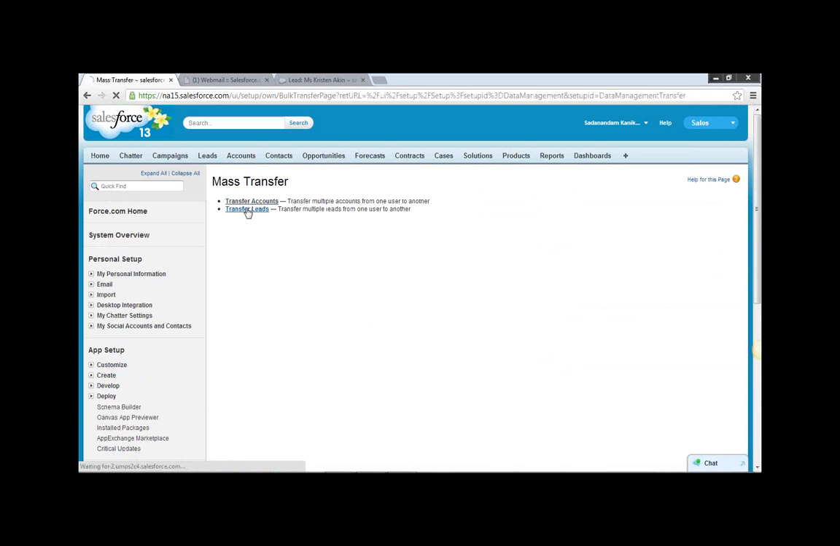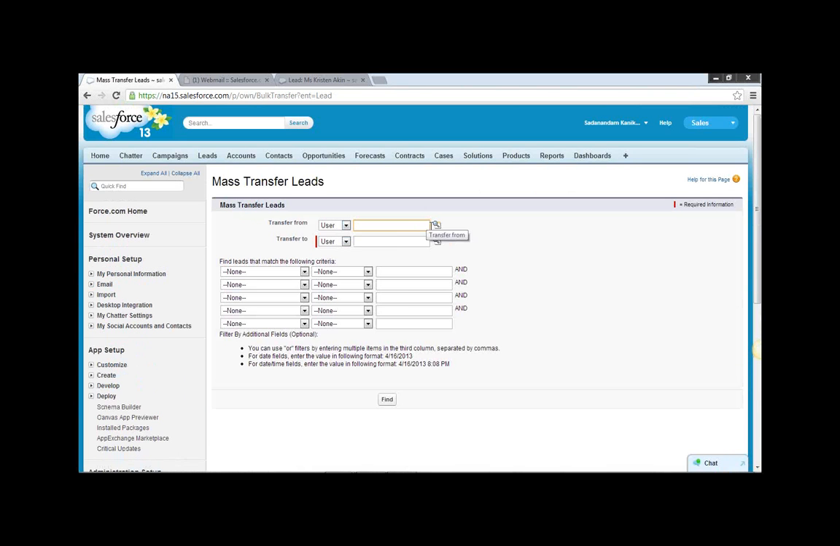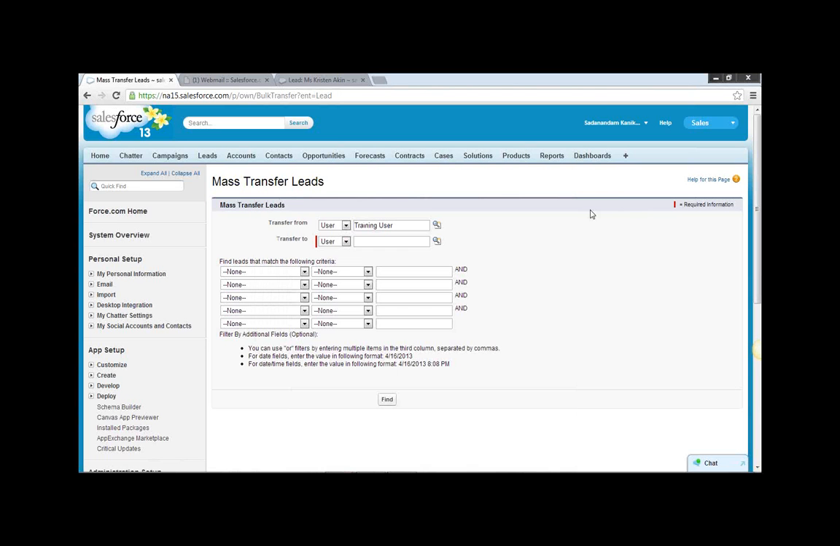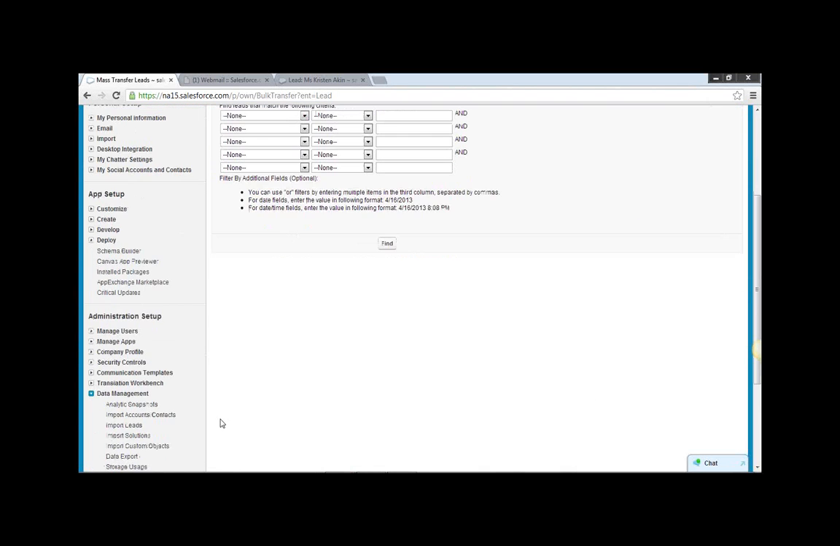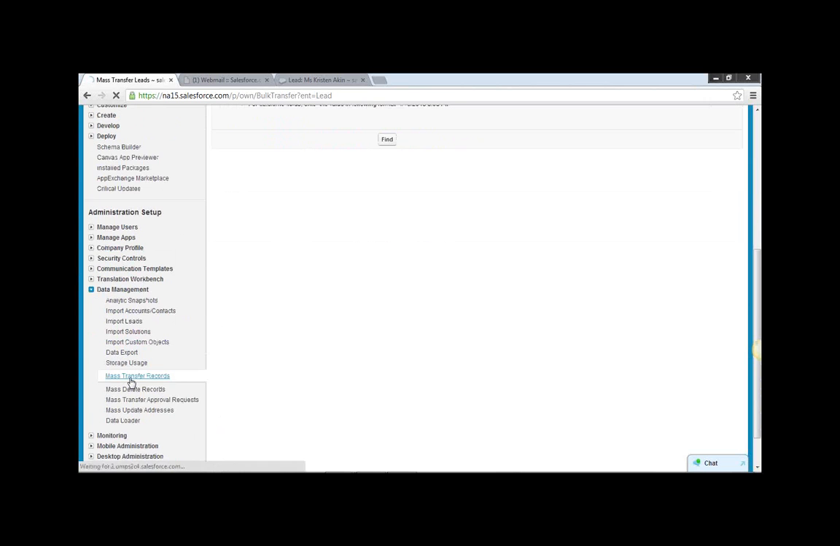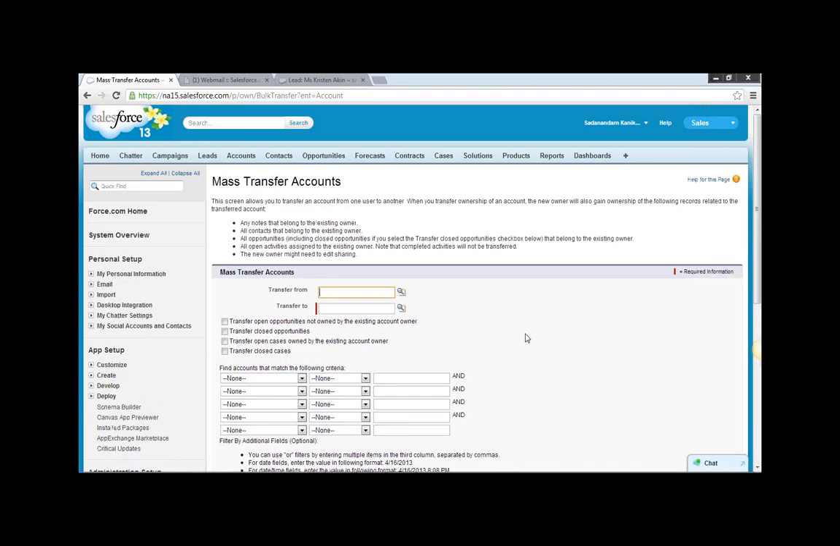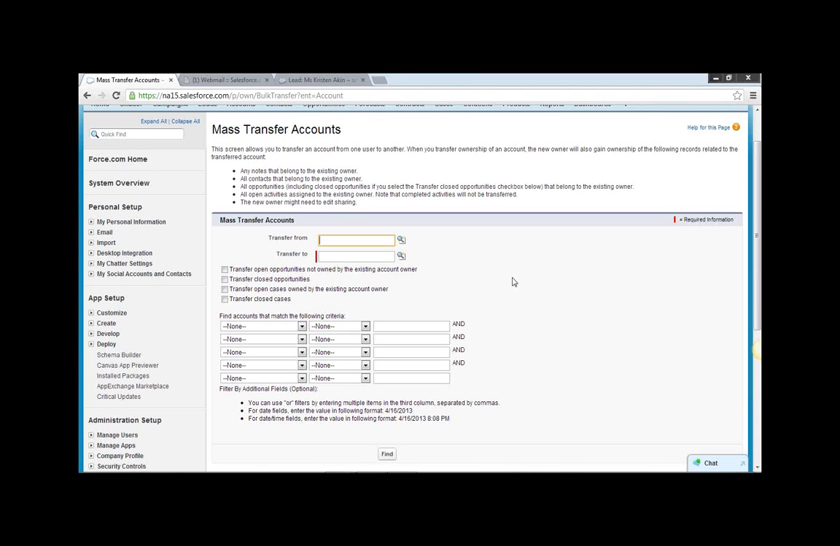Then you have transfer leads. You decide which user to transfer from, and which user to transfer to. Does it transfer only leads or everything that belongs to Bhaskar? We have not just leads, we have records, like accounts. Does it mean that A to Z, everything that belongs to Bhaskar will go to Abhijit? Yeah. Account means all contacts, opportunities, and open activities. You can do the transfer.